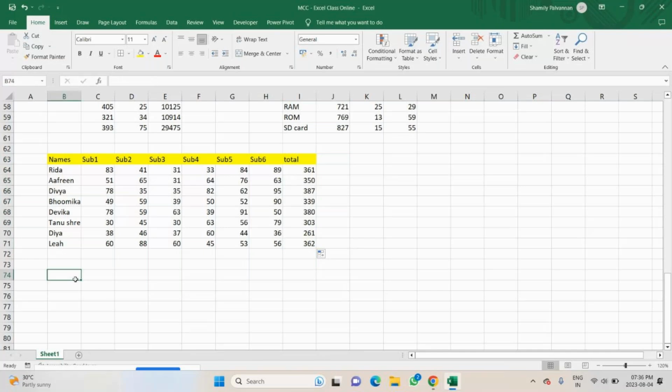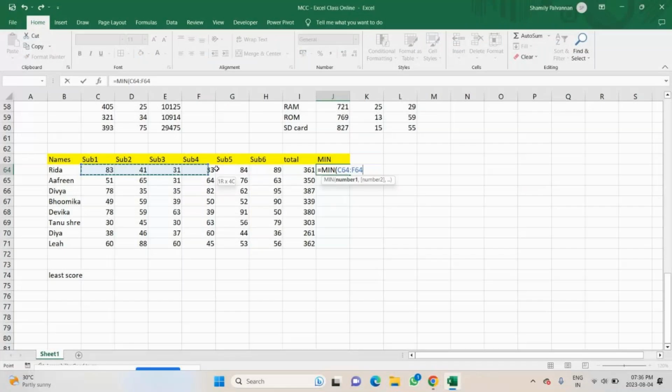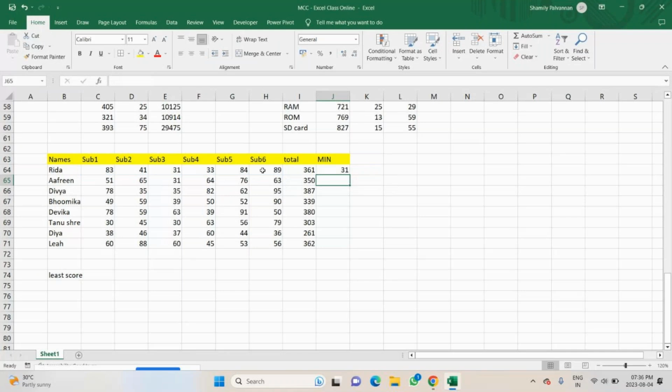Now I want to know which is the least score. I need to find the least score in all the subjects: subject 1, subject 2, subject 3, subject 4, 5, 6, whatever it is. So among all the subjects, which is the least mark? I'm not saying which subject I'm mentioning here. Marks I wanted. So I'll go for the least score. To find the least score, you have a function called minimum, MIN. Equals MIN, open a bracket, select from first subject to the sixth subject, close the bracket, and then press enter. You will get a minimum value.